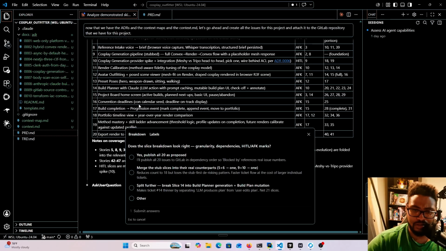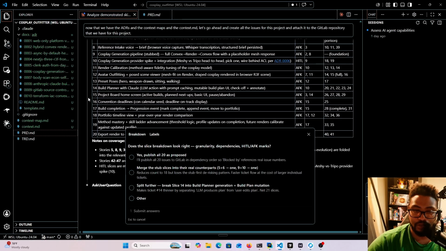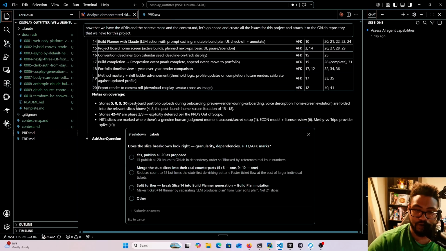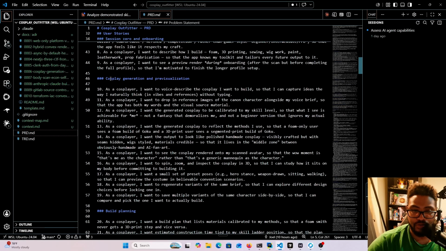Convention deadlines, calendar seed. Okay, that could work. Build completion. Okay, stories 5, 8, 9, and 30. Past build, portfolio uploads, during onboarding, preview, render, during onboarding, voice description, home screen evaluation are folded into the relevant slices above for 4.8, the post-launch home screen iteration of 15 plus. What is 15 plus? Oh, no, 15 plus 18. Okay. Stories 42 and 47, which are inside of the PRD over here. So that's this one. Where are you?